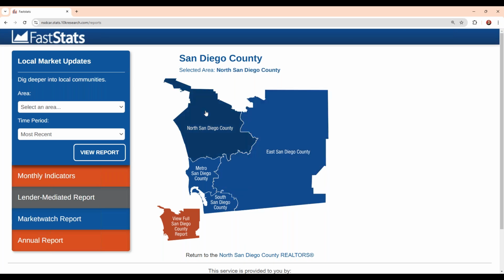So the first layer here for the local market updates is going to be broken down first by these main counties. So we've got North San Diego County, East San Diego County, Metro San Diego County, and South San Diego County. Now, in addition to these county shapes, we do have a single report accessible down here, which is a full local market update report for the entirety of San Diego County. So this is going to be an accumulation of everything that you want if you are not interested in looking at a specific region in one of these counties.